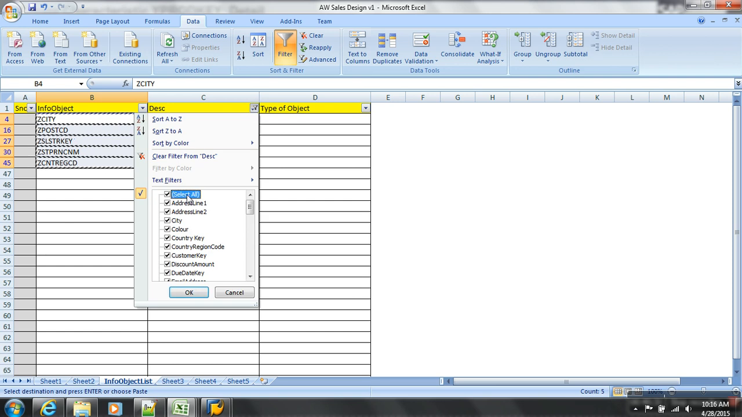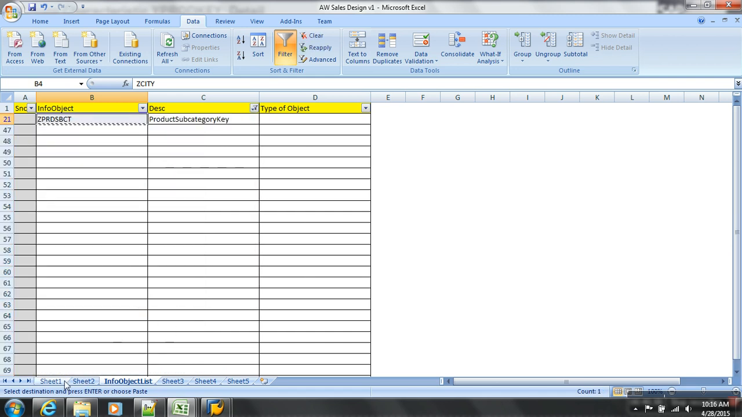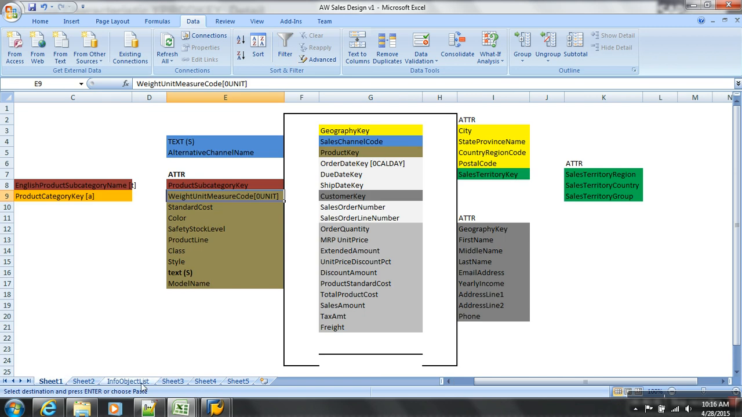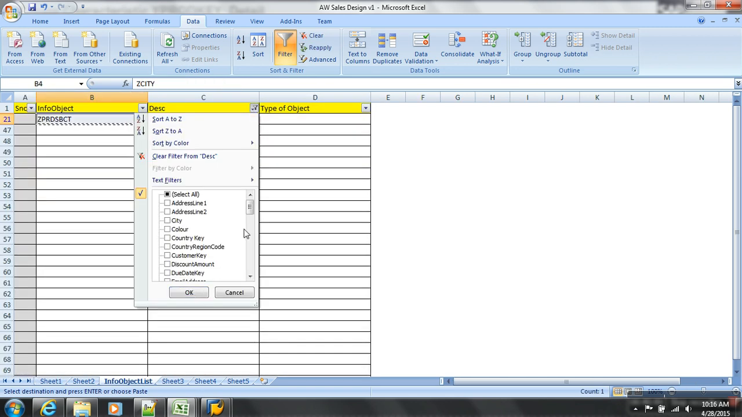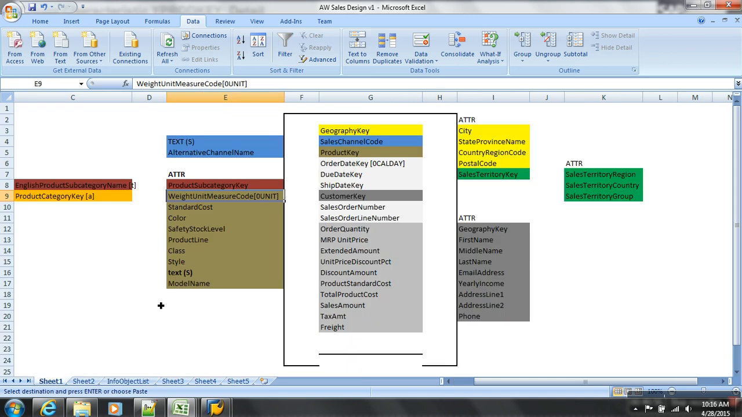What is it you wanted? First is product subcategory key. Then what? Unit. Can I use unit of measure? UoM. Can I use 0UNIT here? For unit of measure, can I use 0UNIT? Yes. What is the next one?